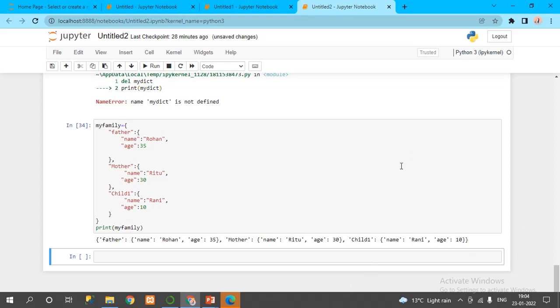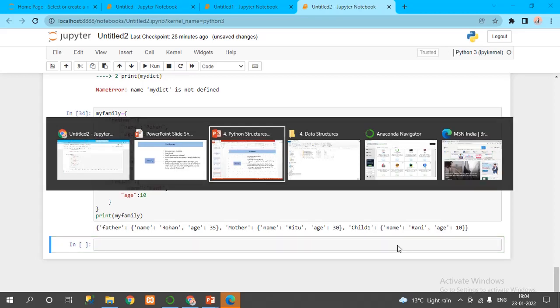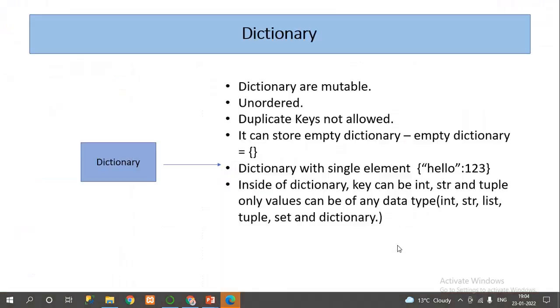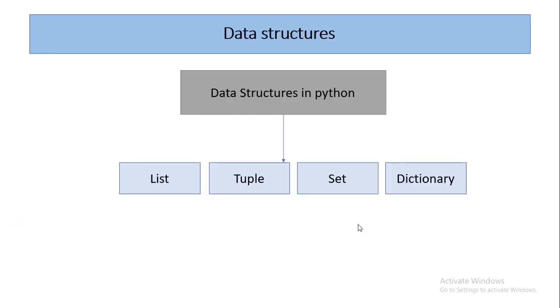So I hope this dictionary concept is clear, and we have performed multiple operations to add a new key value pair and how to access that. I hope this video is helpful for you. We have covered all the four collections. So let's just revise all the collections so that it would be good to understand the difference between all the four collections.